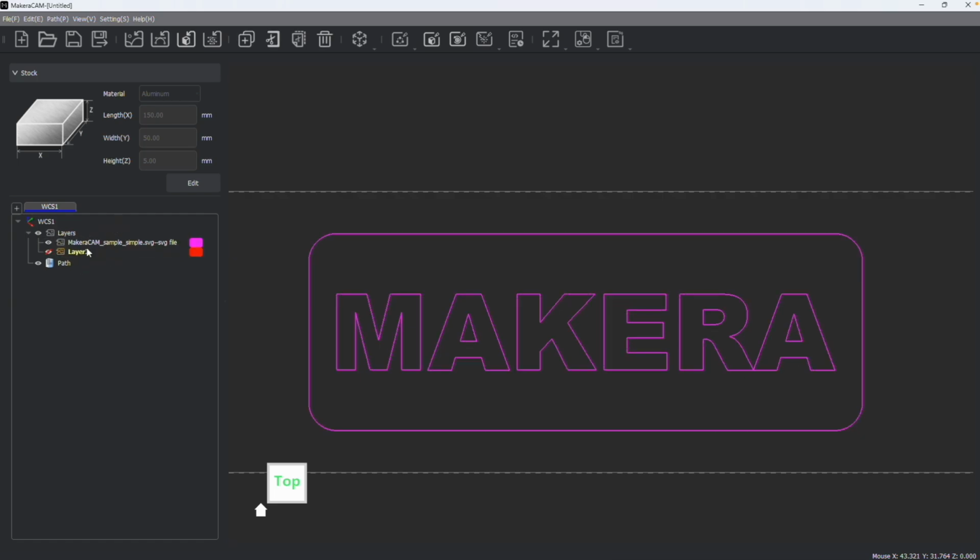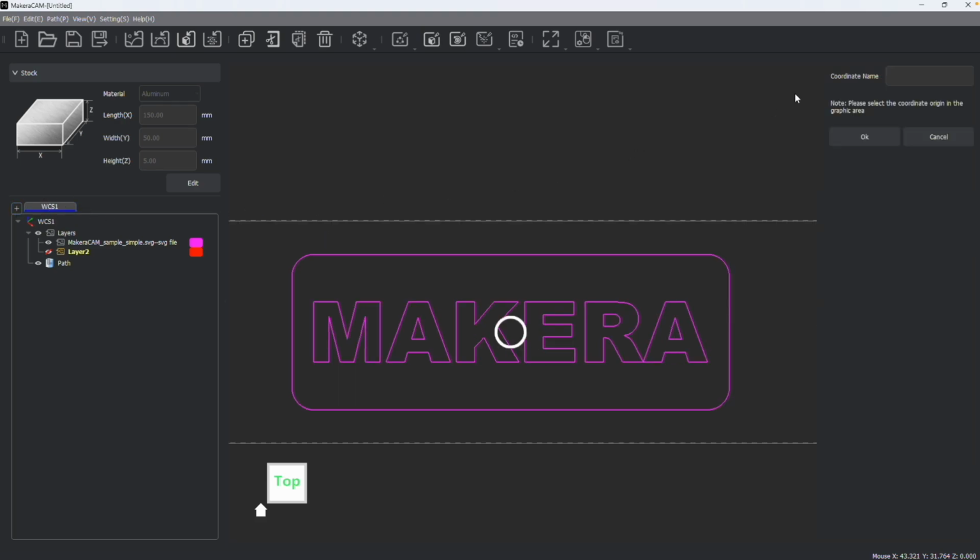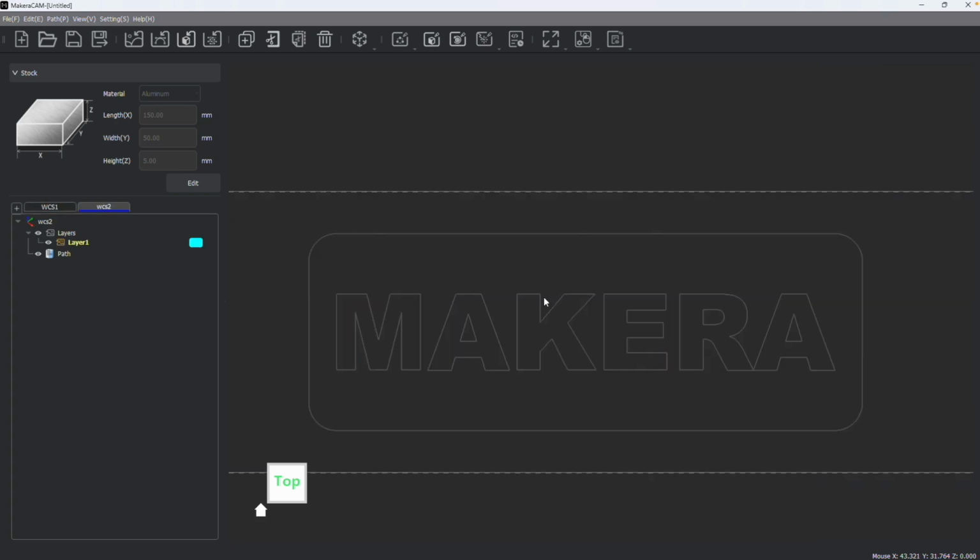And you can always reorganize the order of your layers by moving them up and down in the functions panel as well. It's also important to note that these layers are all part of this work coordinate system, or our default work coordinate system number one. If I were to make a new work coordinate system, that would have its own selection of layers as well.